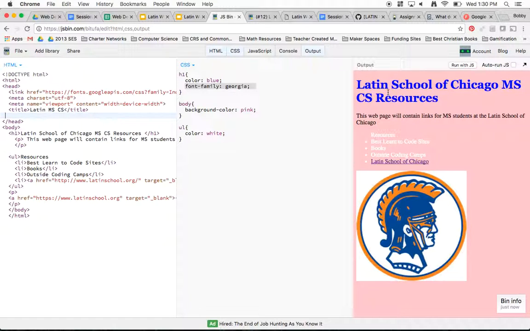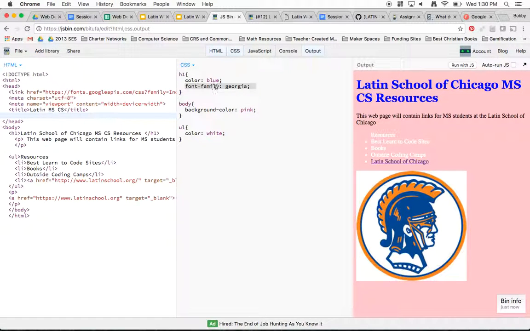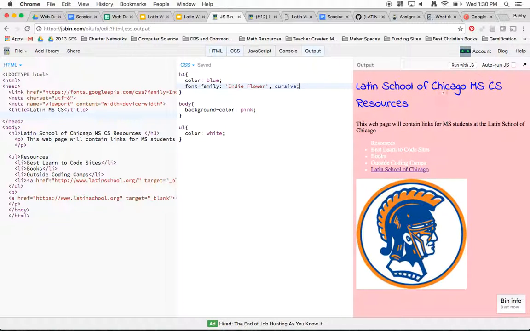Nothing changed yet, right? Well, that's because I didn't tell my CSS to affect the H1. So now when I go to my fonts.google.com and I get the CSS for that font, I'm going to take this, and it says specify in CSS. And once I go over to my CSS, I can then enter this, instead of this font family Georgia, I can go ahead and paste what was over there, and you'll notice that this suddenly changed.